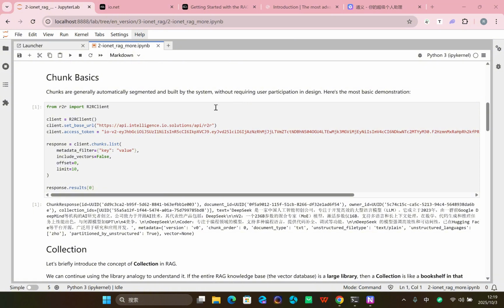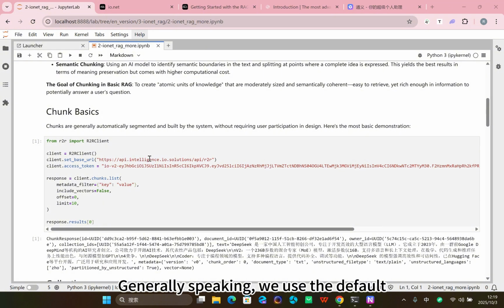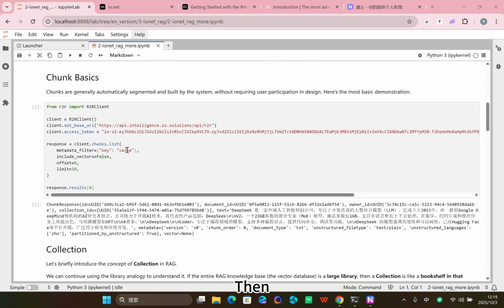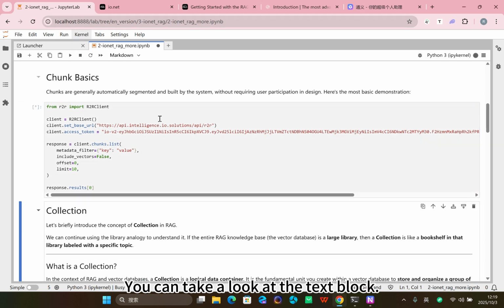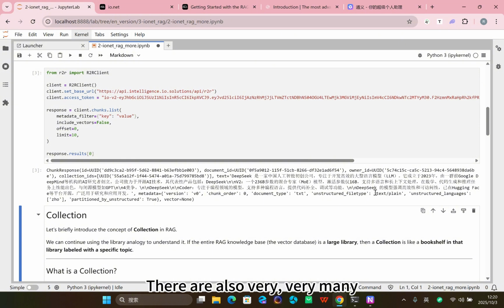Because of the chunk, when making documents for everyone, as you can see in the previous section, I put a document directly into storage. The segmentation is automated. Of course, we can pass some parameters to set these things up, but generally we use the default. Then our real, most basic unit of knowledge is the chunk. You can take a look at the text blocks through such an API, the chunk list. There are very, very many.